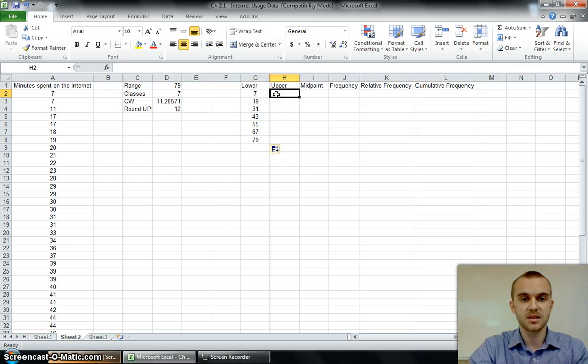Now my upper class limit, I'm going to do one less than this, so it'd be 18, and I can do one less than this one, which would be 30. What I should recognize is that 18 and 30 are 12 apart, which is what it should be since it's the class width. And again, I can highlight both and drag down, and it fills in all those values for me. My midpoint, I can do two different ways.